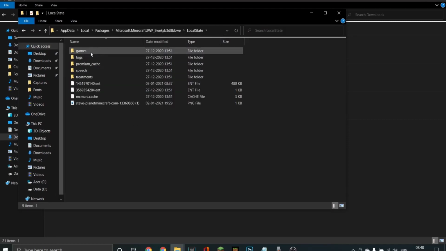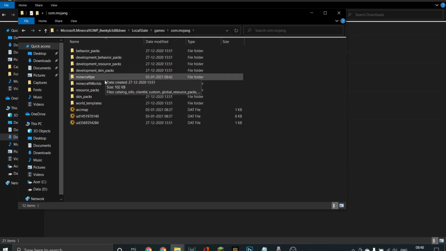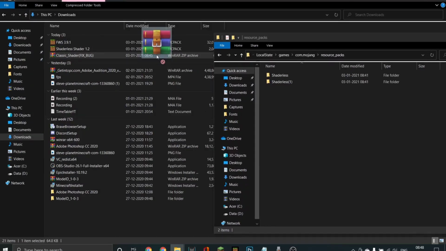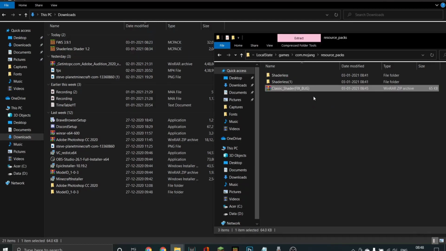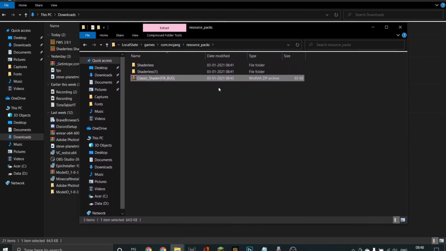Double click on local state, go ahead and click on games, com.mojang, and then over here, go ahead and click on resource underscore packs. Double click on resource underscore packs. And then what you need to do is just go ahead and drag your .zip file shader and place it over here. And now what you can do is go ahead and open up Minecraft, and I'll catch you guys over there.